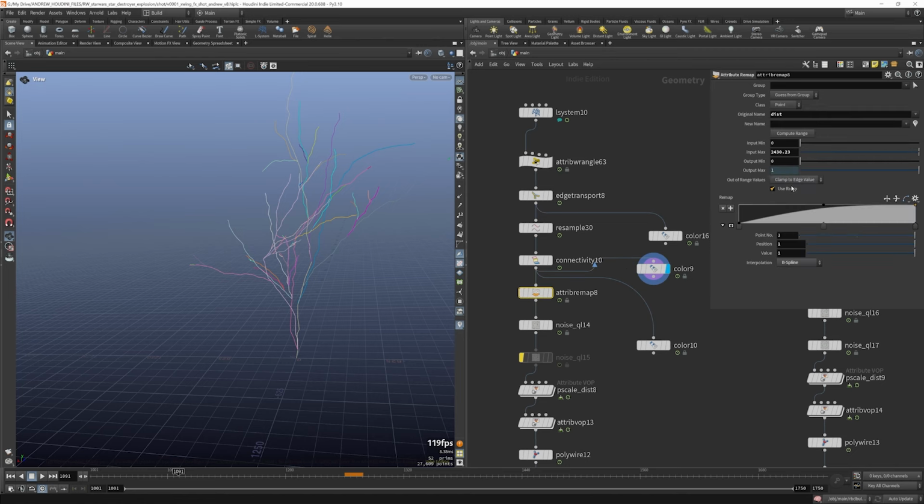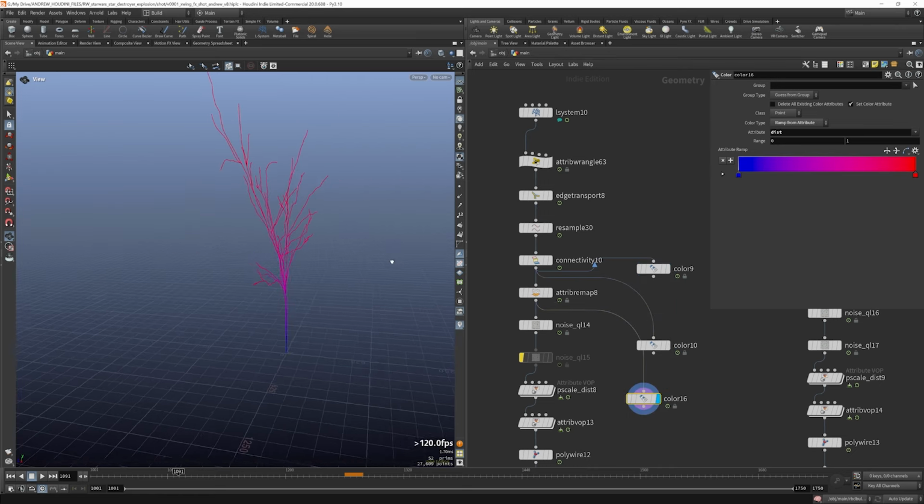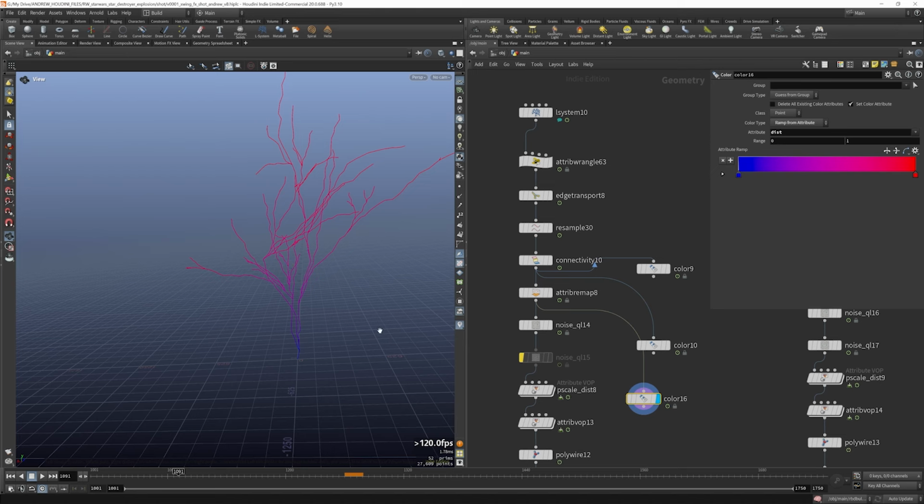And here we're remapping that distance. So this is going to normalize that distance between that value and it's going to remap it to 0 to 1. So now we can take this distance and take a look at it remapped between 0 and 1. And now we have this nice gradient.